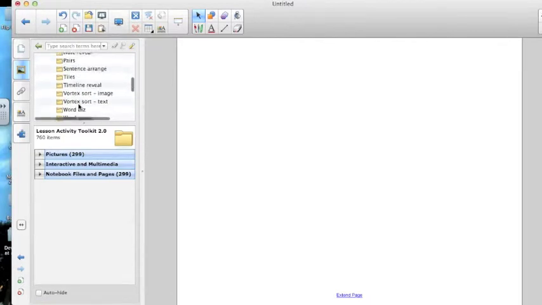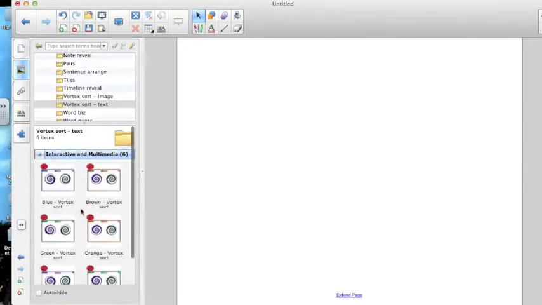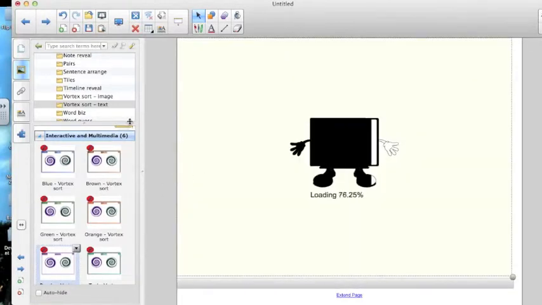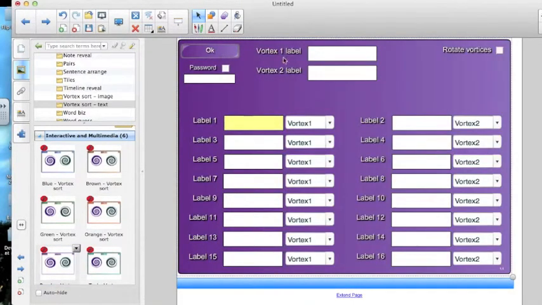As you can see underneath where I'm scrolling, there's an option of pictures, interactive and multimedia, and then notebook files and pages. Clicking on those will bring up the specific examples. So if I click the vortex sort, which is a 2-category sort that we're going to look at, and then click on interactive and multimedia, it shows all of the options that I can click and then import into the page. The vortex sort is one of my second graders' favorites. It's fun for them and it's interactive, and it's not overwhelming with visuals.